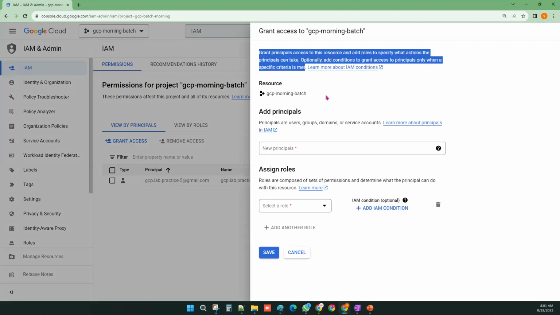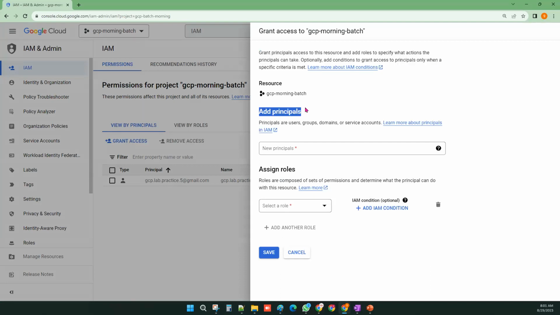These are the very beautiful words. Granting principals access to this resource, add roles to specify what actions the principals can take, and add principals. Add principals means what, sir? Identities only, don't confuse. Principals are the users, are groups, are service accounts.